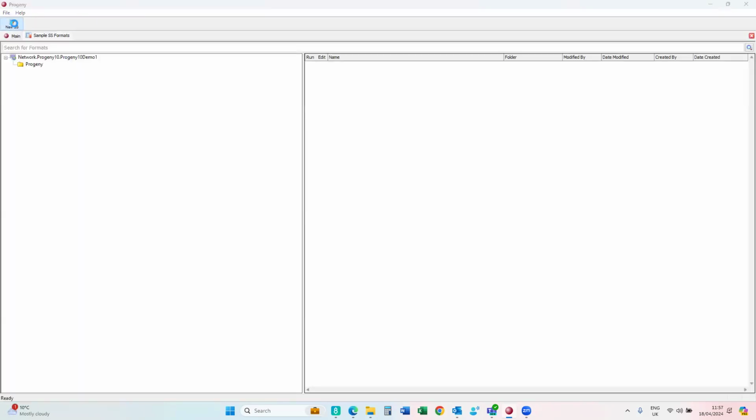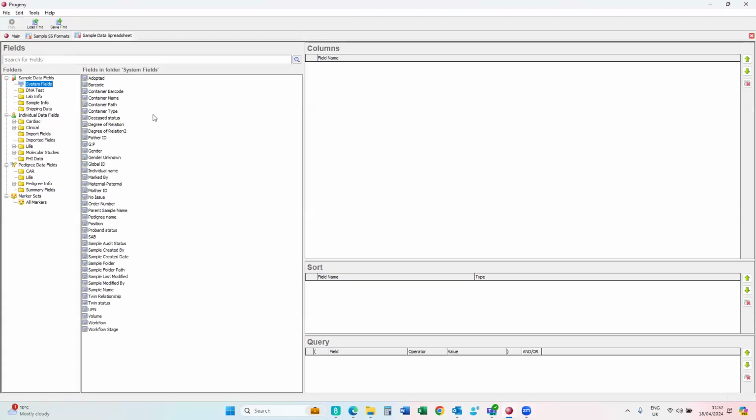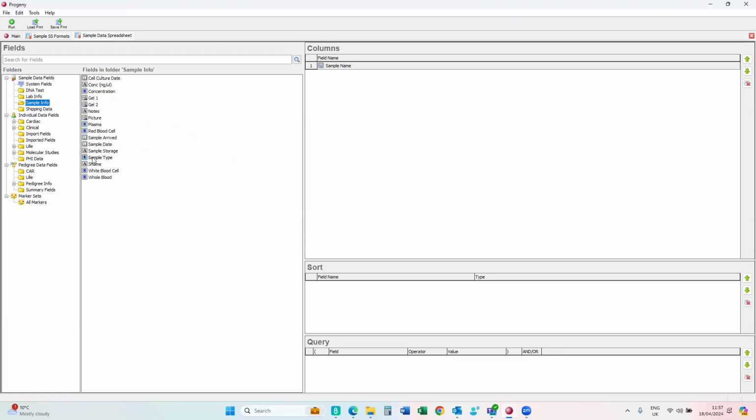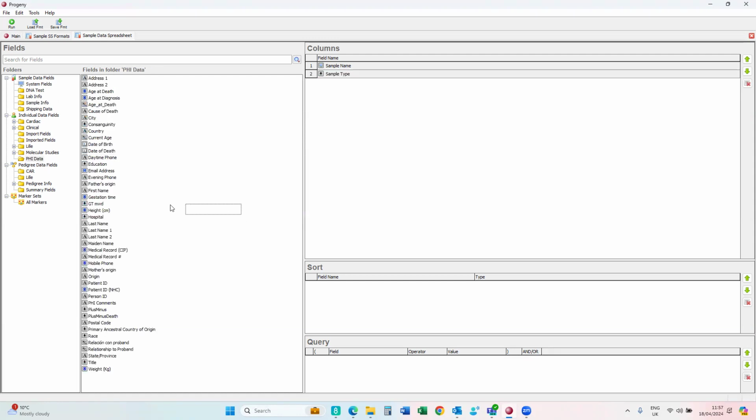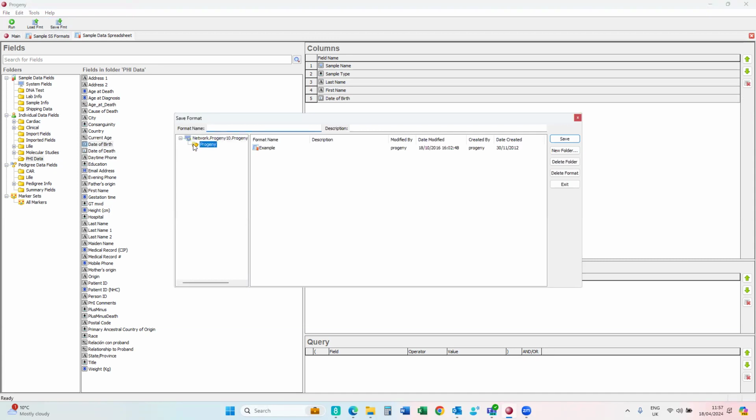I'm going to create a new sample spreadsheet format. I'm going to use the sample name as my identifying thing here. I'm going to have a couple of bits of sample info, mainly I'm just going to select sample type, but I also want a little bit of patient data in here as well. So I'm just going to choose last name and first name and date of birth in this case. So I'm just going to save that as a format, pop it in the Progeny folder because that's where I want it. YT for YouTube. Great, there we go.